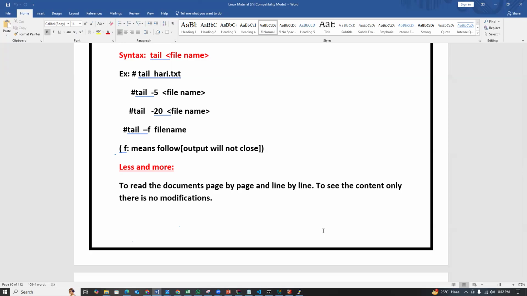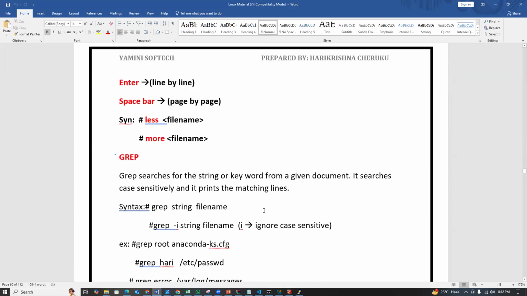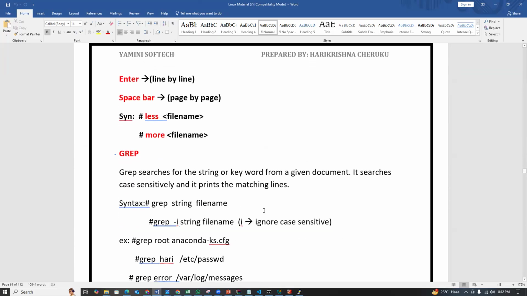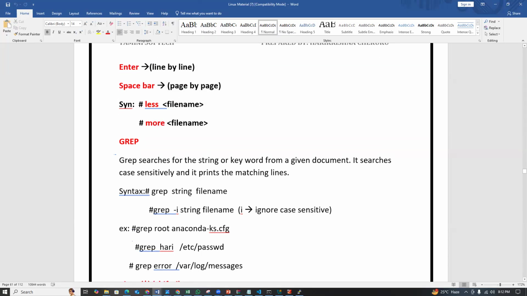So that's the reason we use less or more. It will display page by page, line by line. Okay, I will show you. Enter is line by line. Spacebar is page by page. Less file name, more file name.